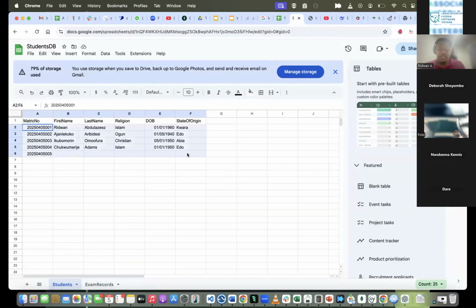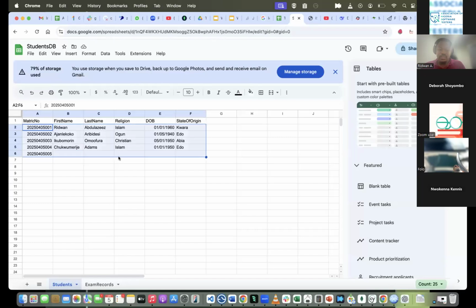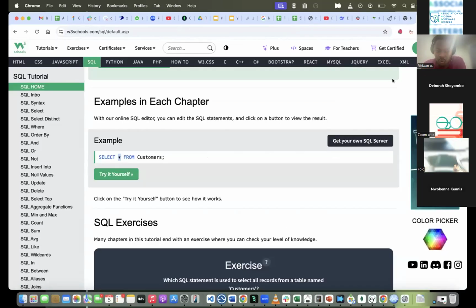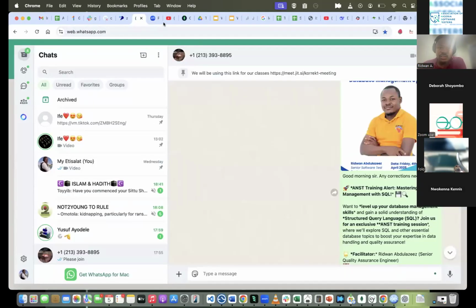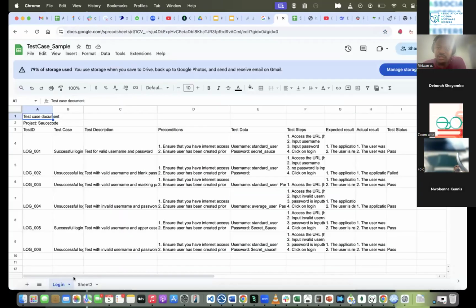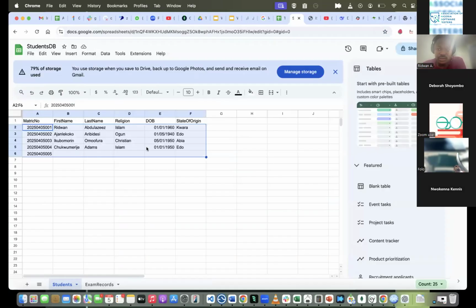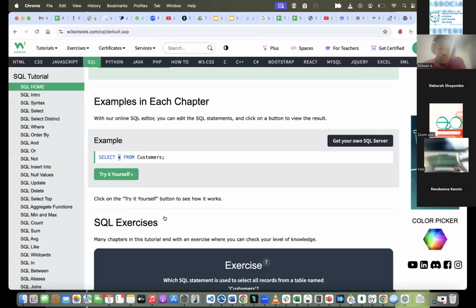If I need all of the records in this students table, what would I do? I will just say select all. When you see star in a database, it means all. Please, I need you to mute yourself. When you see star in a database, right, it means all. So I'll be doing select all from students. Select all from students, right?